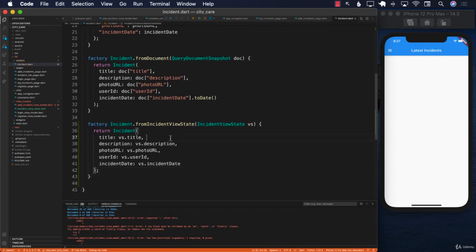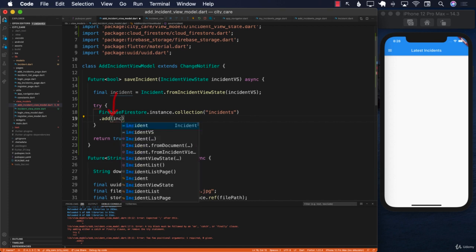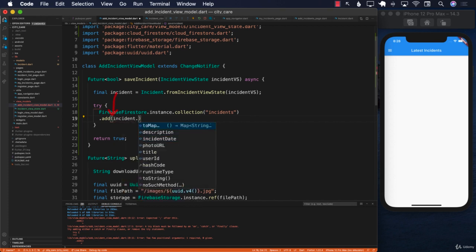All right. Now let's go back to our add incident view model. And now after creating the incident, which is right here, we can pass the incident right there. So we can call it incident dot toMap, which is the function that we have implemented earlier on.